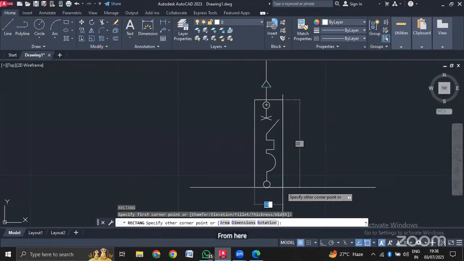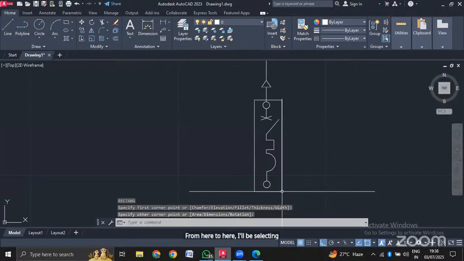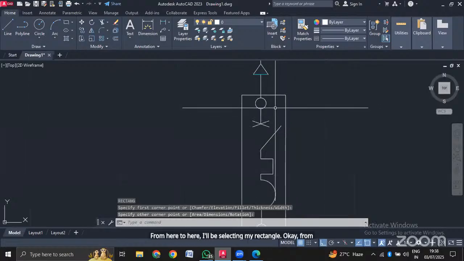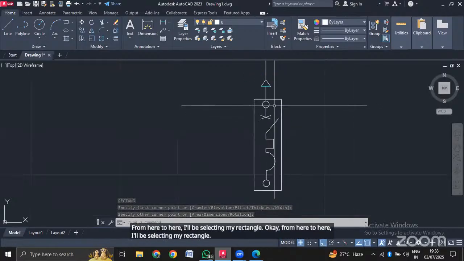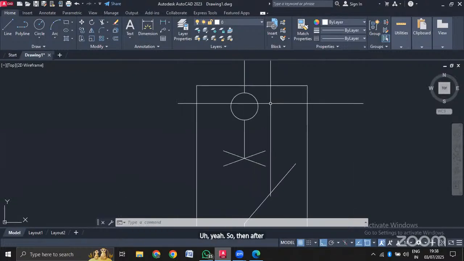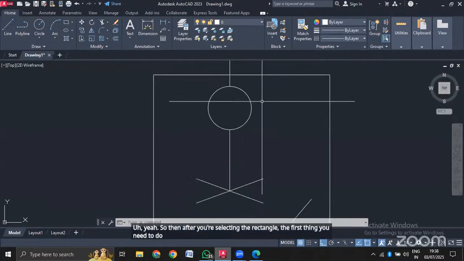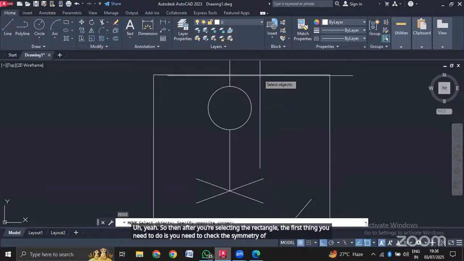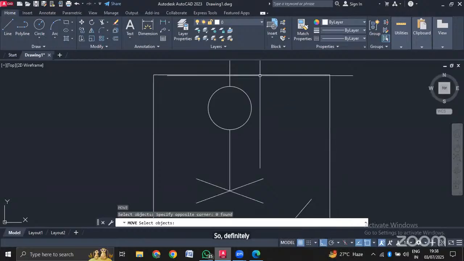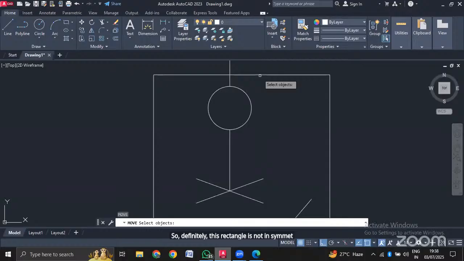From here to here, I'll be selecting my rectangle. After selecting the rectangle, the first thing you need to do is check the symmetry of the rectangle, M enter. So definitely this rectangle is not in symmetry. Simply we can say by seeing.